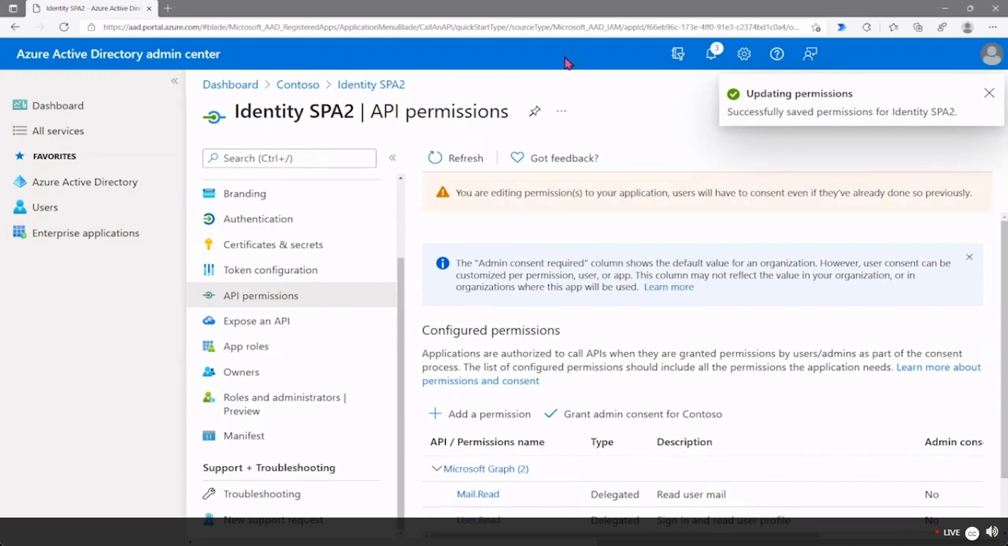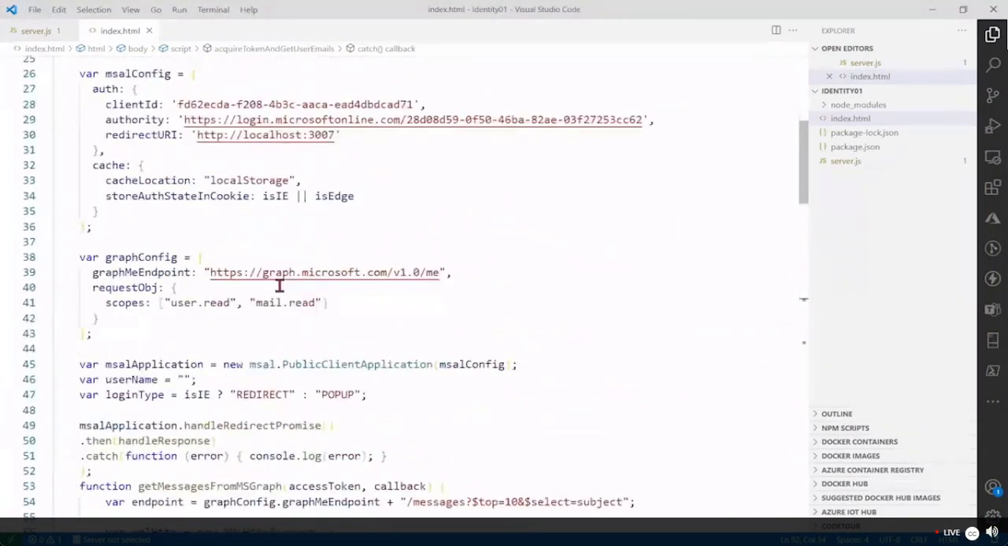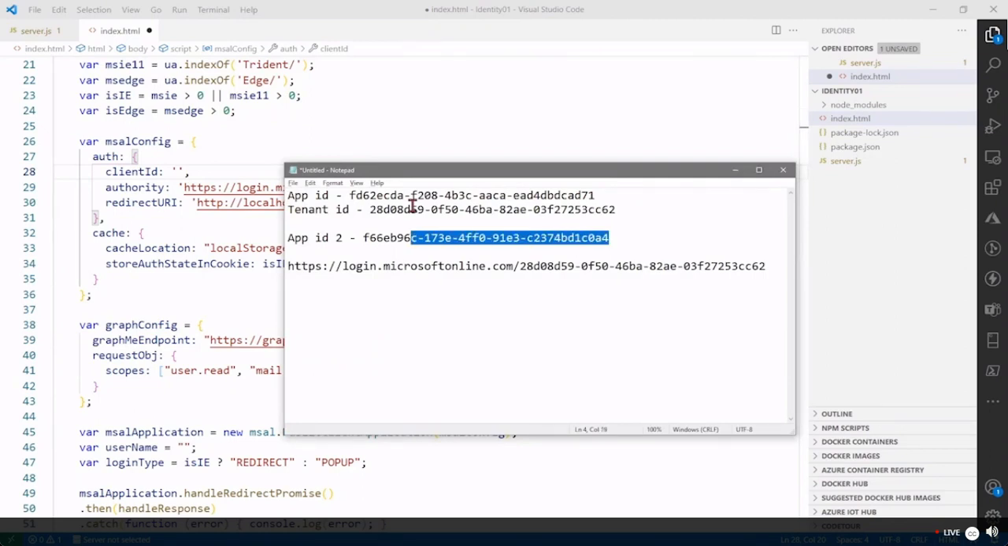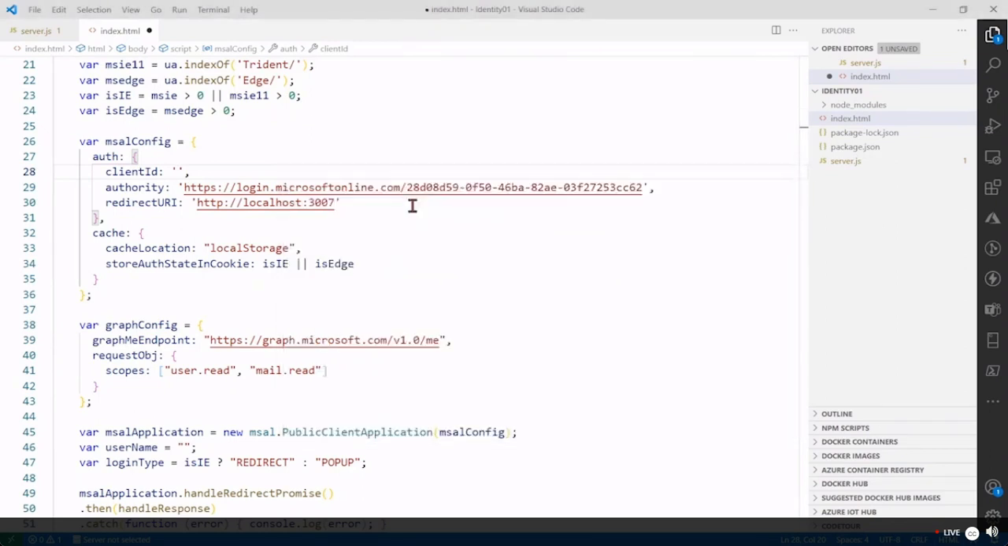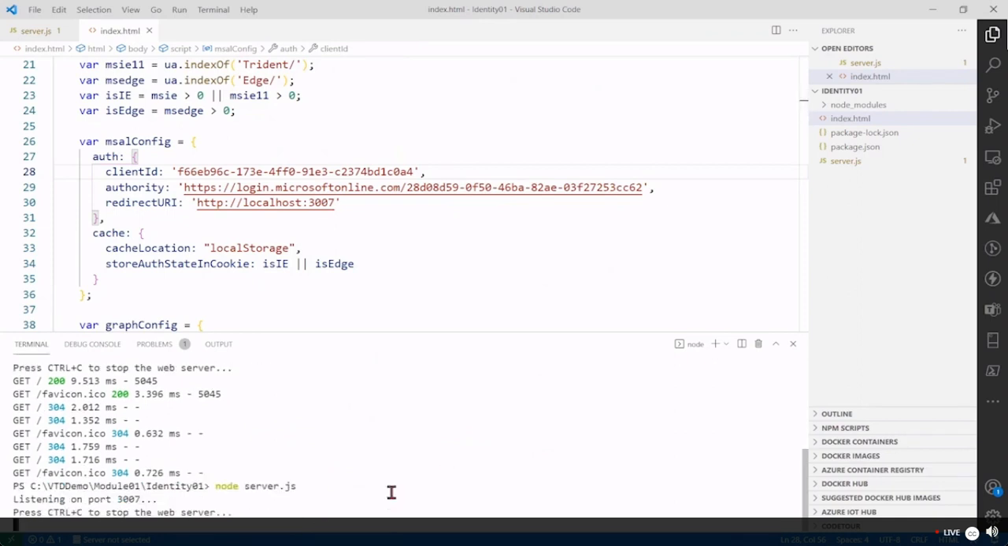So once I have added that permission, I want to go back to my application and I just want to make sure that I have got the ID. So this is not the correct ID, so I'm going to update it with the one that we have created. So this one. And for the authority, we have got the same login.microsoftonline.com/tenant. And then we have got the redirect URI in here. So let's save this and then we can run it. Okay, so let's go here and we want to start the application. So it's listening on 3007.